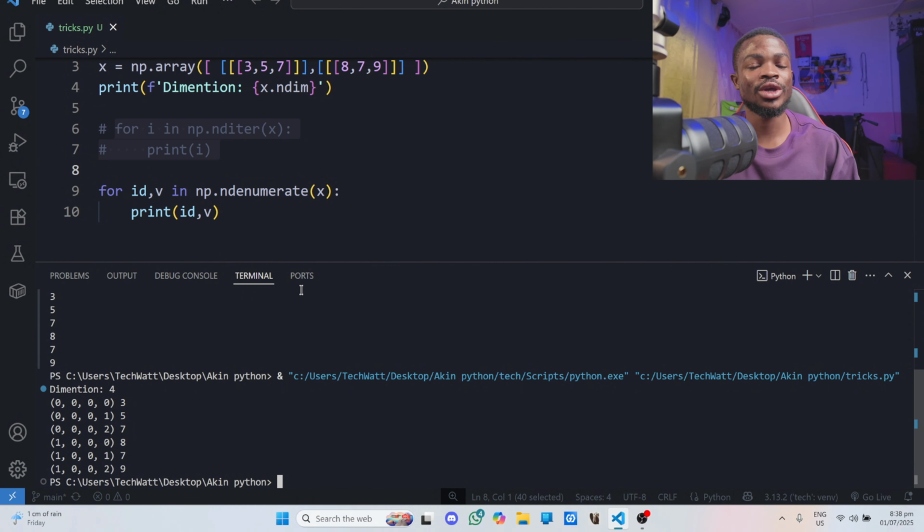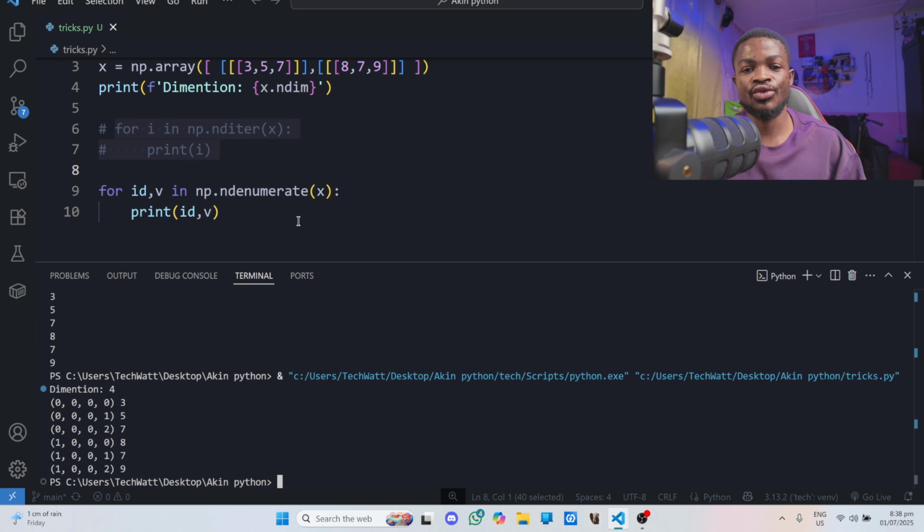So doing it this way makes the work very easy, and if you learn how to use these functions, you will always be at ease when working with multi-dimensional arrays or multi-dimensional lists, whatever you call it. So this is a quick tutorial on how you can easily loop through multi-dimensional lists using these two functions.